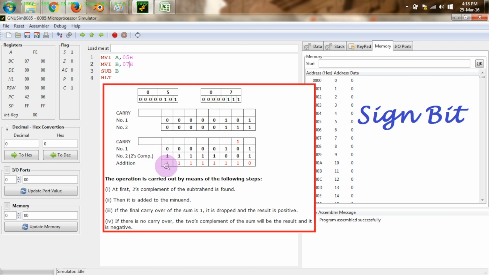Since the result is negative, the sign bit is set to 1, and also this carry bit is set to 1. Sign bit set to 1 means that definitely the result will be negative, and the carry bit is set to 1. Although there is no carry, the carry bit is set to 1 to indicate that the result is in its 2's complemented form. So if you want to get the proper result, you have to again take the 2's complement of this number, which is indicated by this C equal to 1, and then you have to apply a negative sign before that, which is indicated by this sign flag.